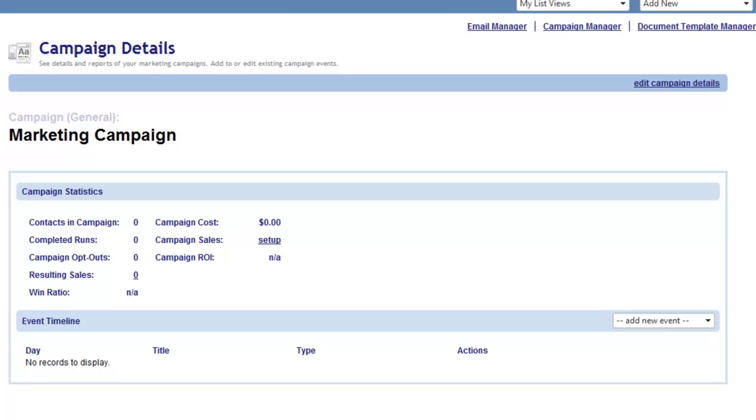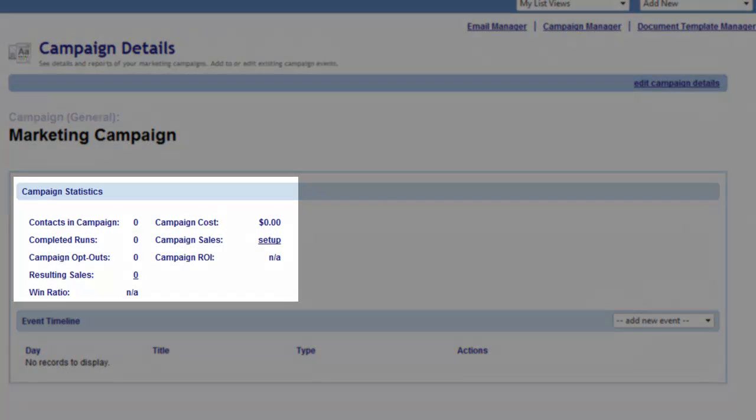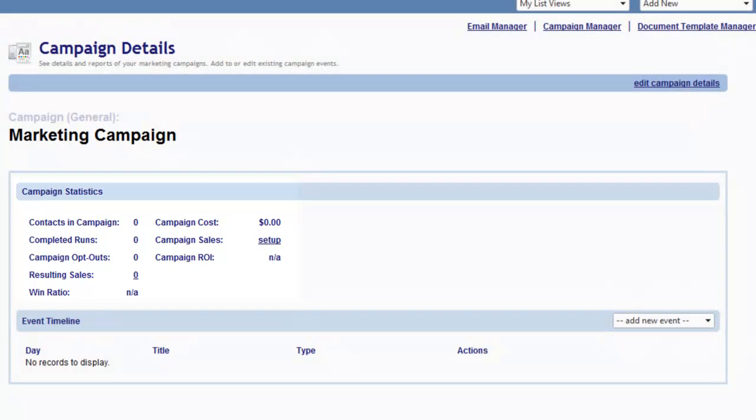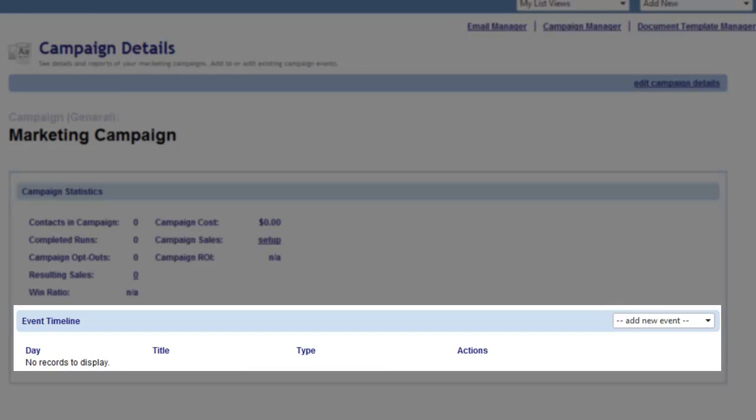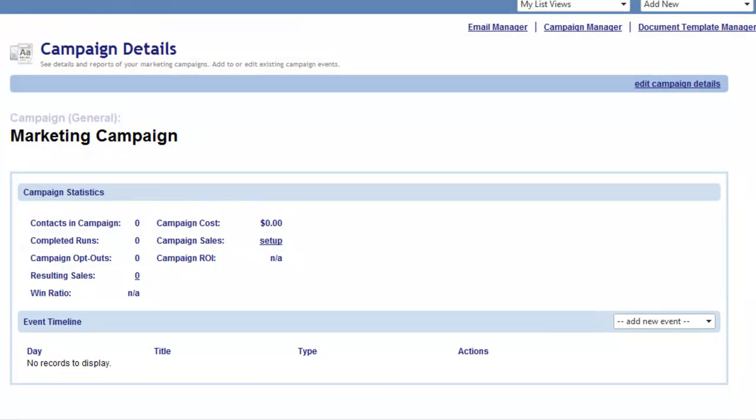After you click Save, that'll take you to the Campaign Details page. This will show you all the information about the campaign, how many people are on the campaign, how much it cost, the ROI, things like that. There's also the event timeline, which is going to display all of the different events that we create for this campaign. So what I'm going to want to do is start creating new events.